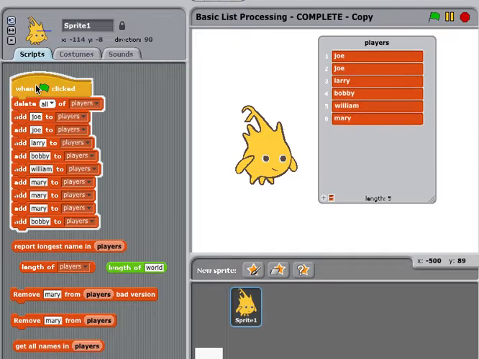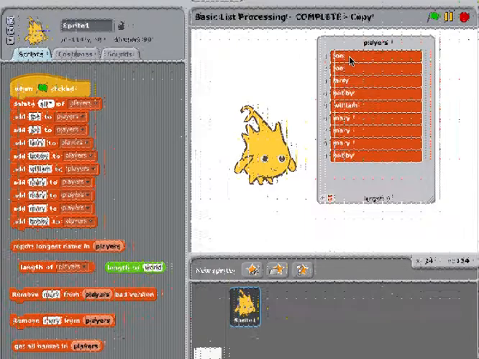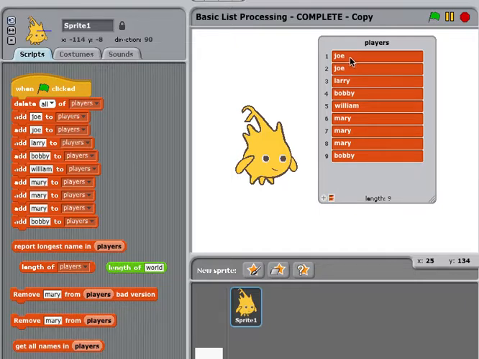If I run this guy, you can see it creates this list, which I have right here. The name of the list is called players in some game, and so forth. And notice I intentionally have some duplicates in here. Joe is here twice, some names are here once, Mary is here 3 times.